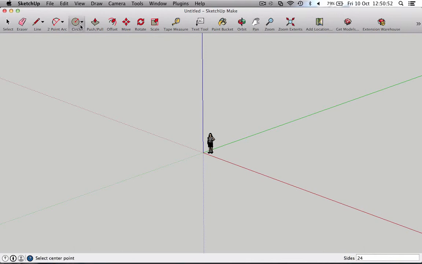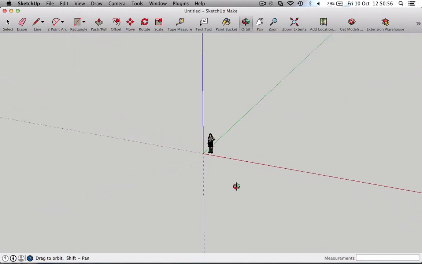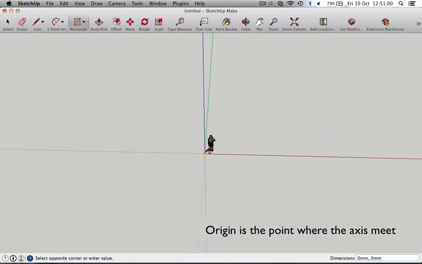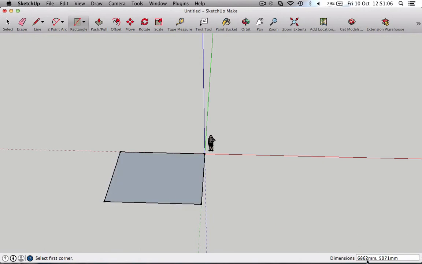Next thing we're going to do is we're going to learn about some of the basic shapes we can use. Start with a rectangle. I always like to start from origin, as it's an easy point to work with. Now down the bottom right you can see the dimensions of the shape. As we move out, the dimensions get bigger, and as we go in, the dimensions get smaller.